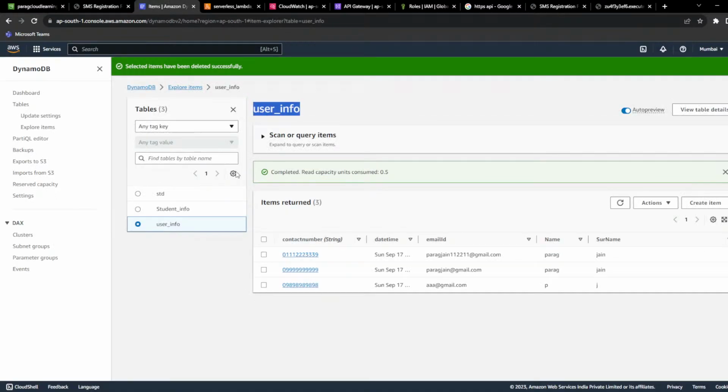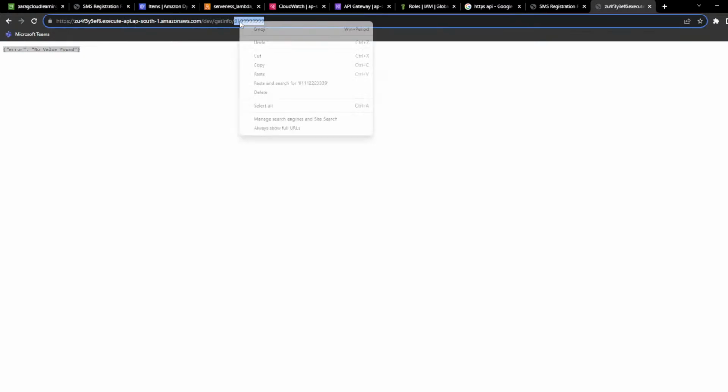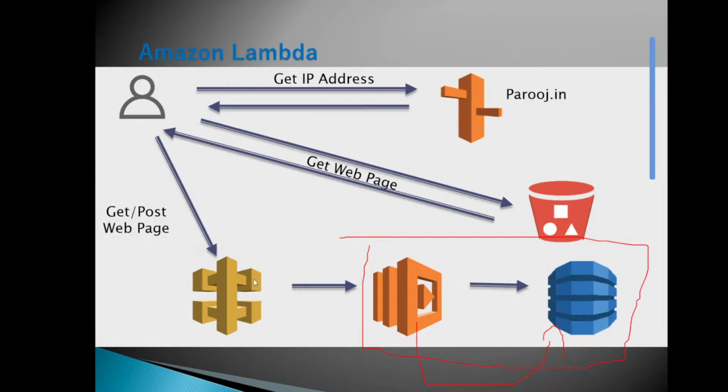9199999999. You can see no info found. If you are passing the actual number, you can see it has fetched from the DynamoDB. It is fetching from DynamoDB. Done. So my API is ready. Again, my API is ready.